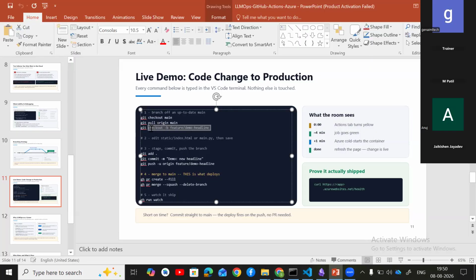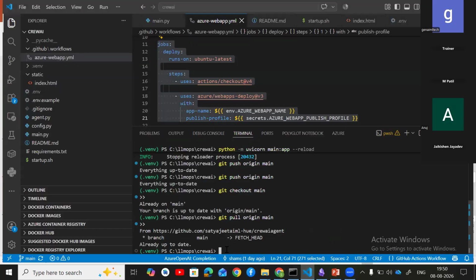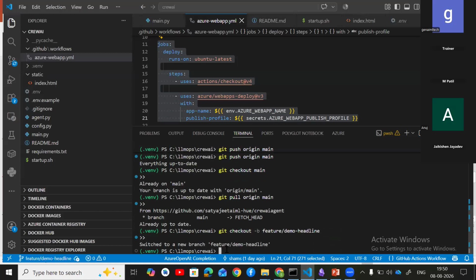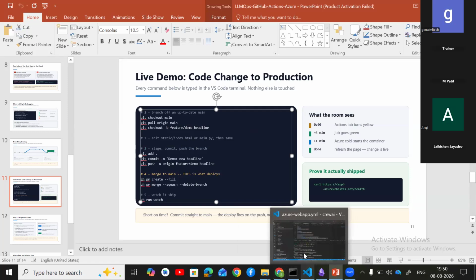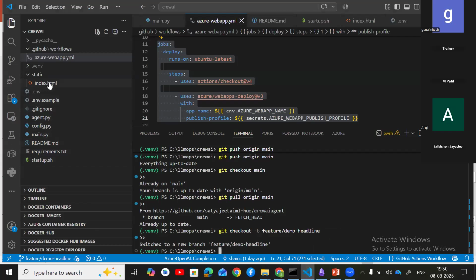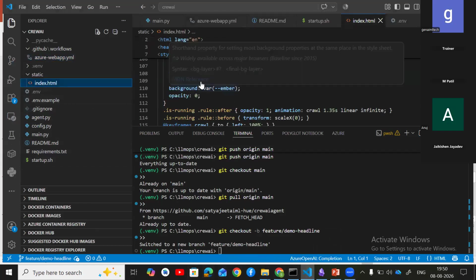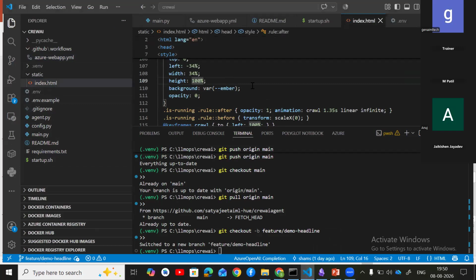Now add this one. git checkout -b feature/demo-headline. Switch to a new branch called feature demo headline. We have switched to this branch. Then what you have to do, let's say edit static in the index or main.py. So let's do some changes in your application. Let's say in the index.html, let me add height 90%. Control S. Just a small change.